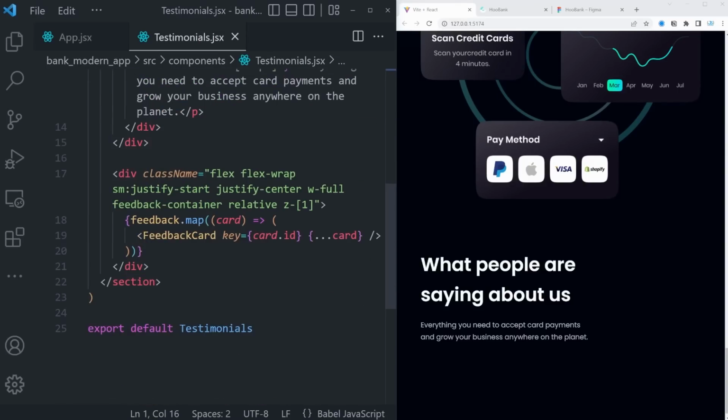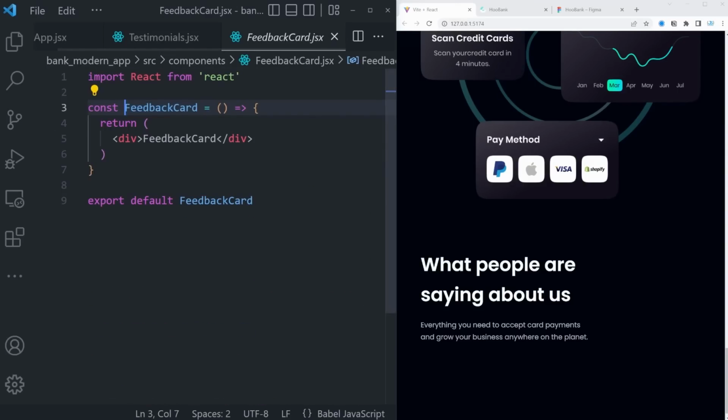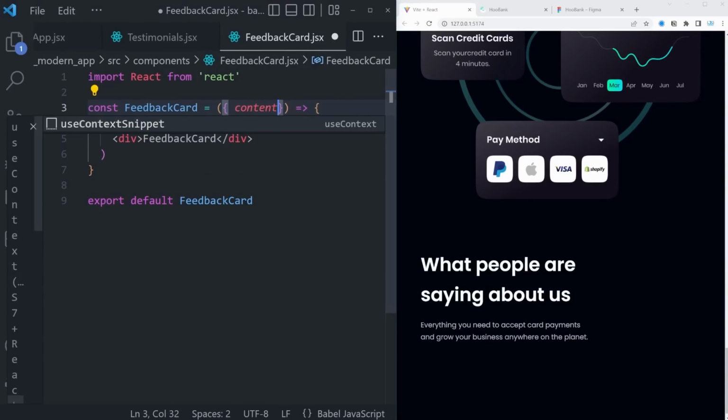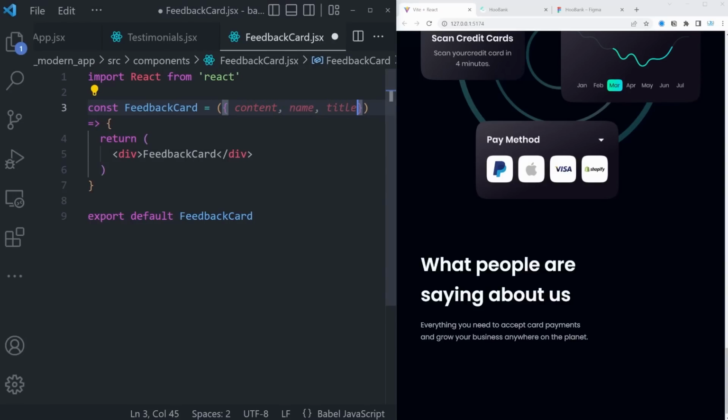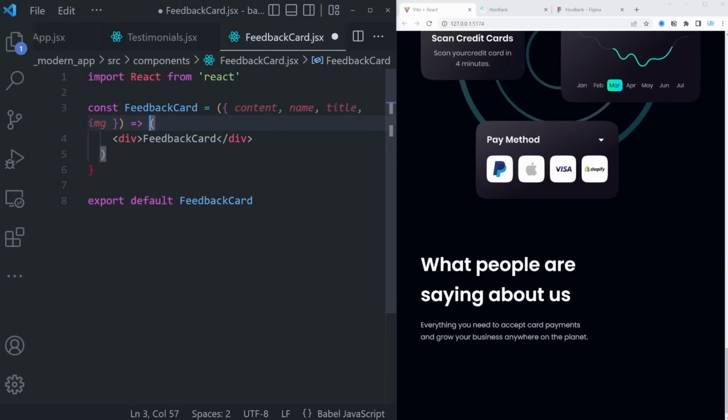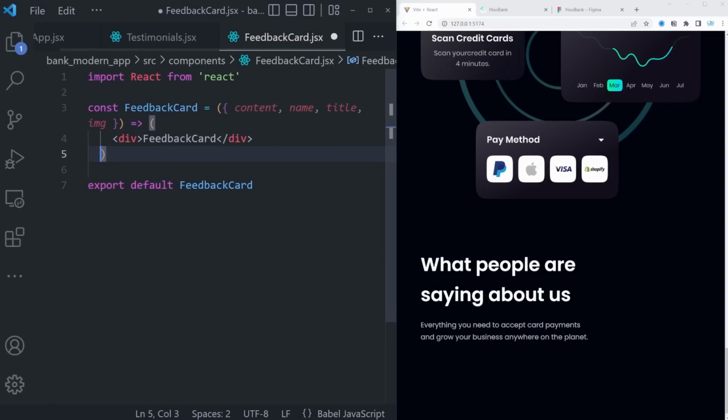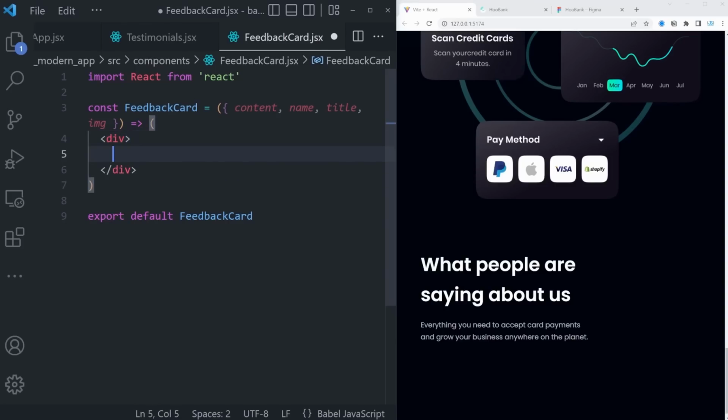So now we can control click to go into that card, and we can immediately accept those props. So right here, we can get the content, the name, the title, and the image. We can instantly return something. There we go. And now let's create the look and feel of that card.